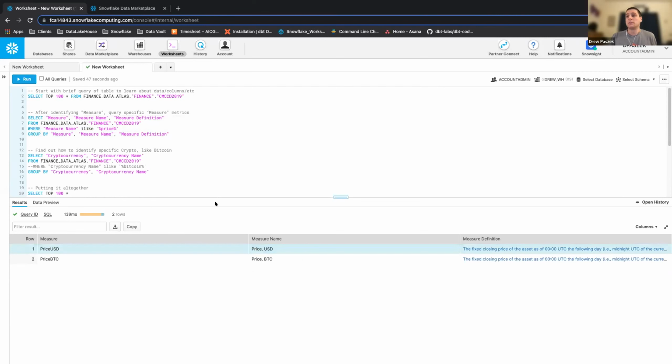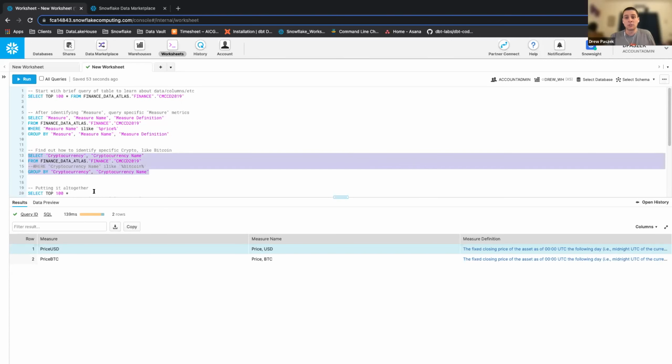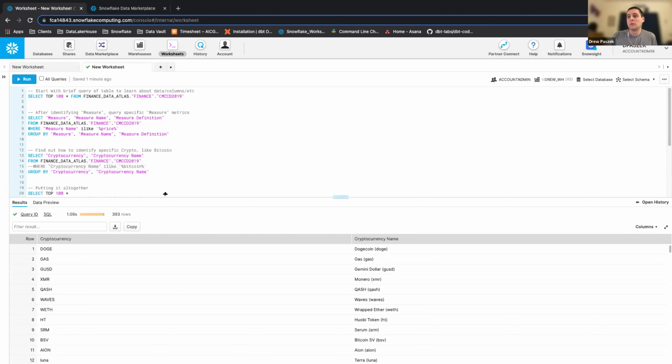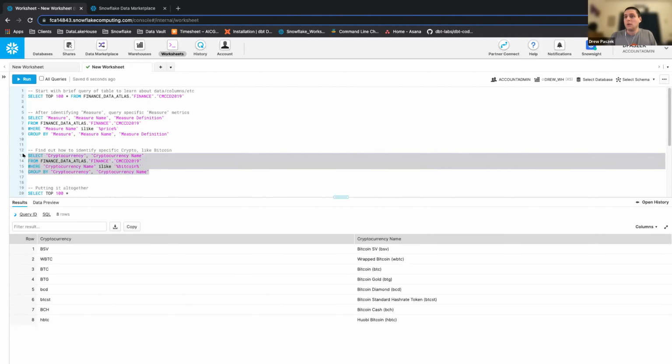But ultimately, I want to find Bitcoin as my cryptocurrency. If I don't know the actual name or how it's being referred to in the data set, I'm going to do the same thing here. I see that we've got 393 different cryptocurrencies that metrics are being calculated for. Same thing, I'm going to see which ones include the term Bitcoin. So I run this again, and I see that my third record is Bitcoin.